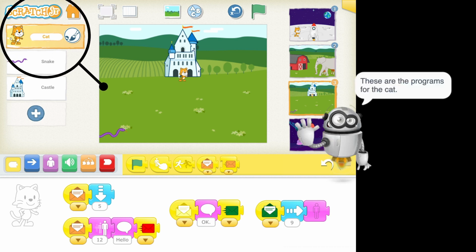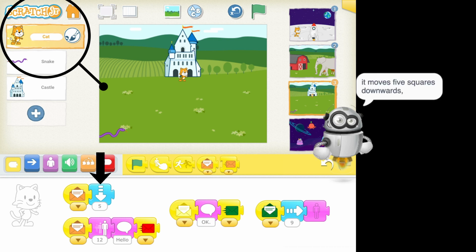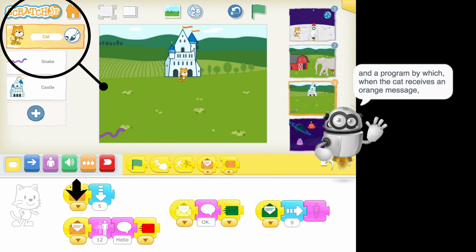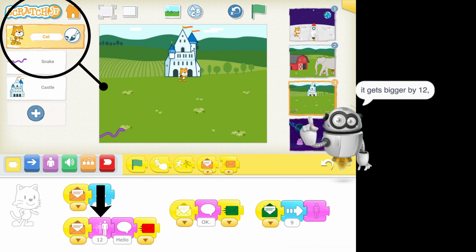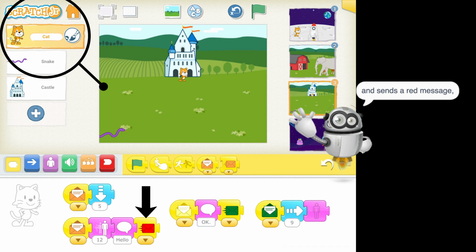These are the programs for the cat. There is a program by which, when the cat receives an orange message, it moves 5 squares downwards. And a program by which, when the cat receives an orange message, it gets bigger by 12. It says hello Mr. Snake with a speech bubble, and sends a red message.